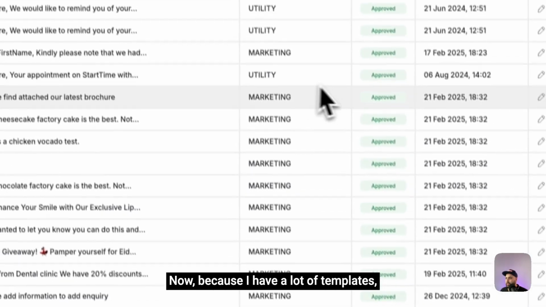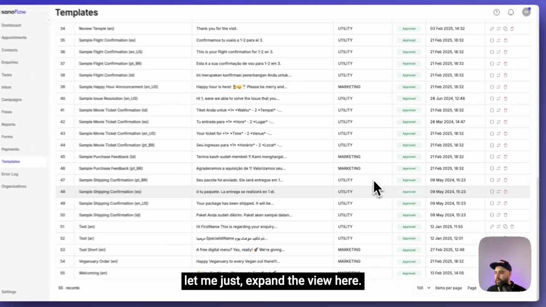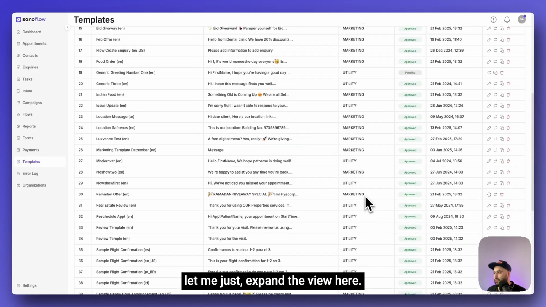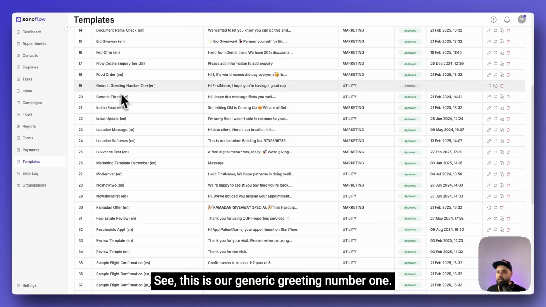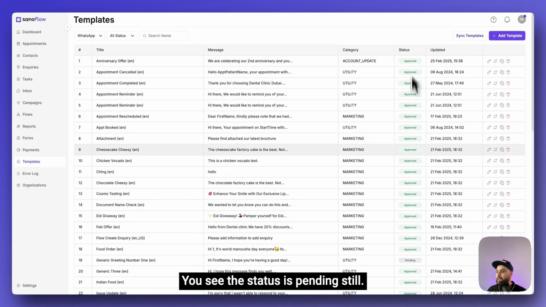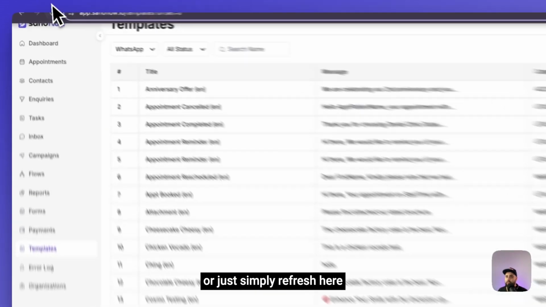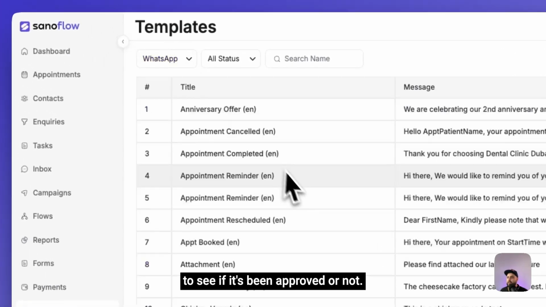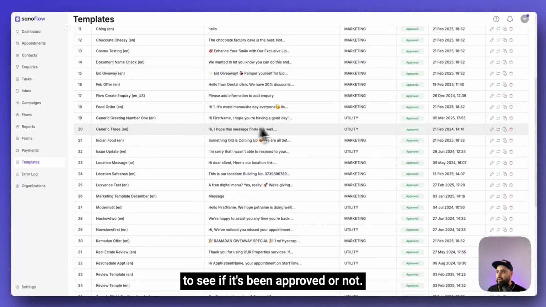Now, because I have a lot of templates, let me just expand the view here. See, this is our generic greeting, number 1. This is the one that we just created together. You see the status is still pending. You can click on sync templates or just simply refresh here to see if it's been approved or not.